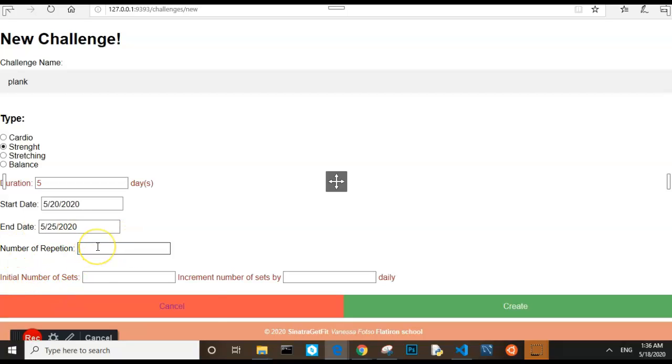Alright, so number of repetitions. So in terms of repetitions in plank, you cannot really say reps, but let's just consider it will be in terms of seconds. So I will go with 30 for the repetitions. So we'll do the plank for 30 seconds. Number of sets, we can do 4 sets, 2 minutes. Should be good. And then we increase by 1 set daily.